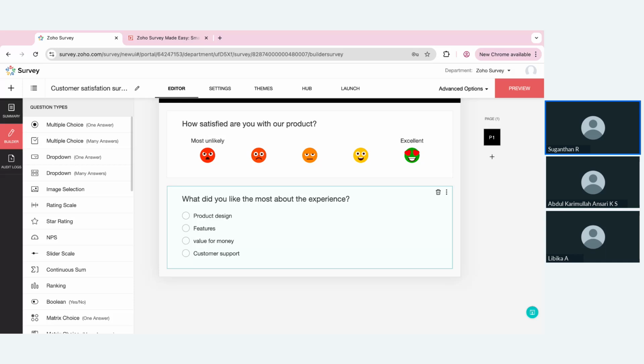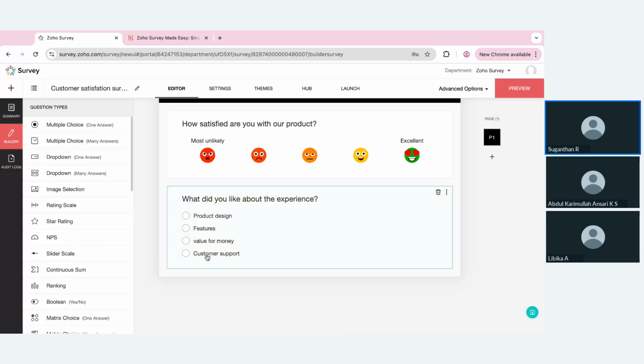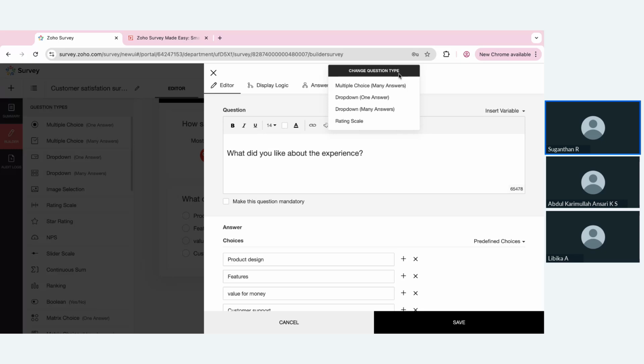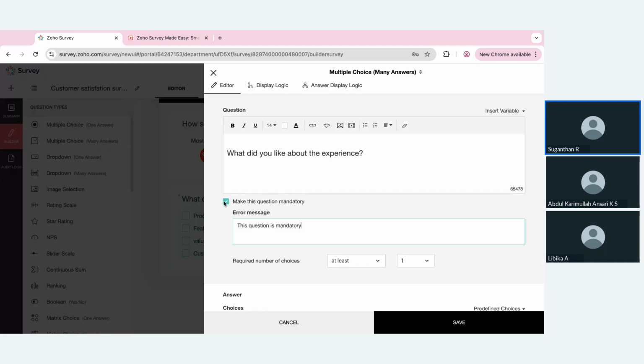But if in case you want to frame it in a way like what did you like the most about the experience, instead of that, what are the things that you liked about the experience instead of most, you can give them the option to choose more than one option. For that, instead of one answer, you can have it like multiple choice many answer. So it comes up with a checkbox where they'll be able to select more than one choice as part of the answer. In fact, you can even force them to answer it by marking this question as mandatory so that they don't skip this question.